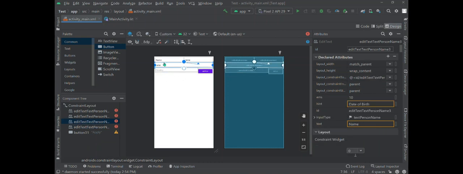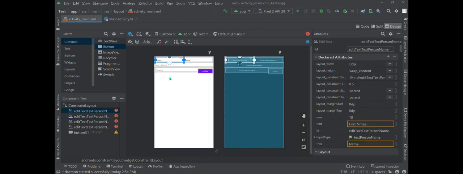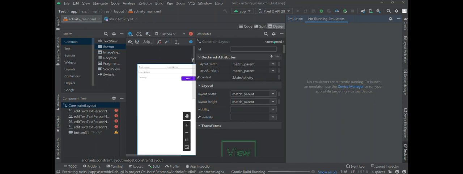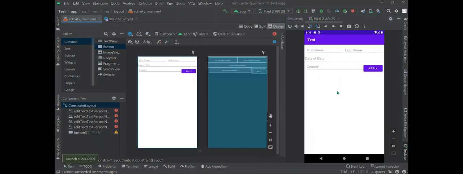So you see now the country hint is visible. The same goes for date of birth. Remove the text property and we will see the date of birth hint. Same for first name and same for last name. Now we can see the interface exactly like this. So now if I run this program, it will look like this. So you can design in the same way.